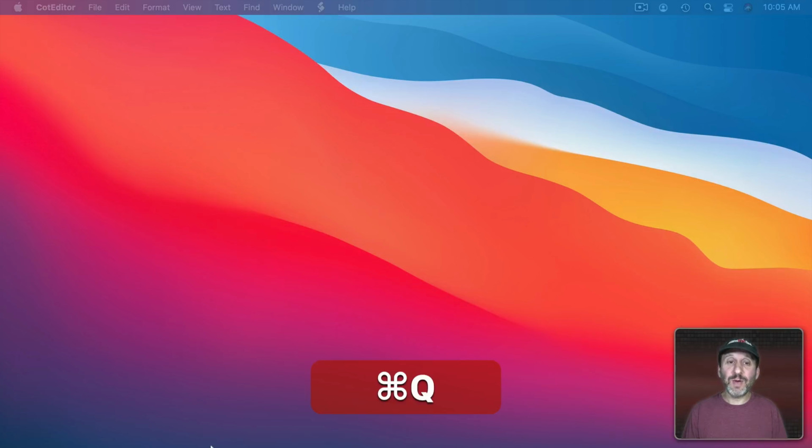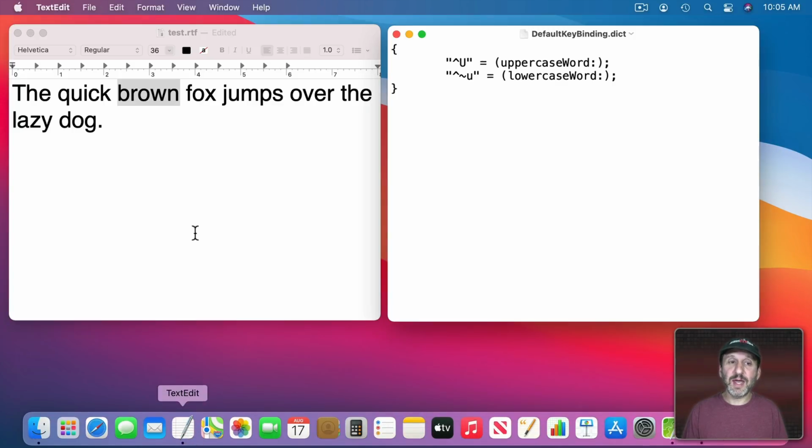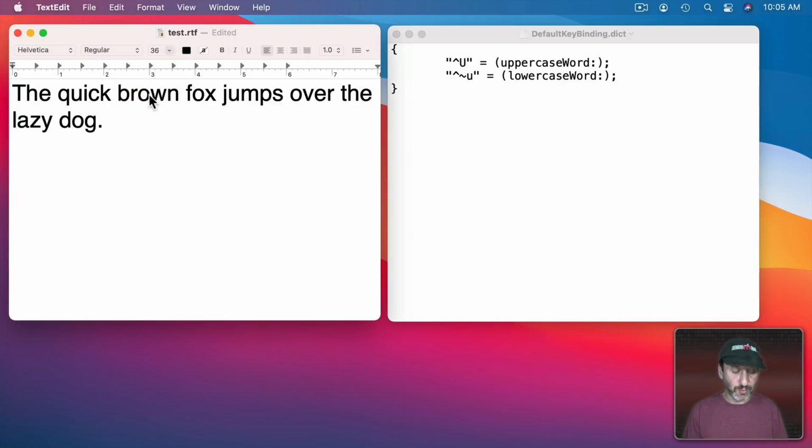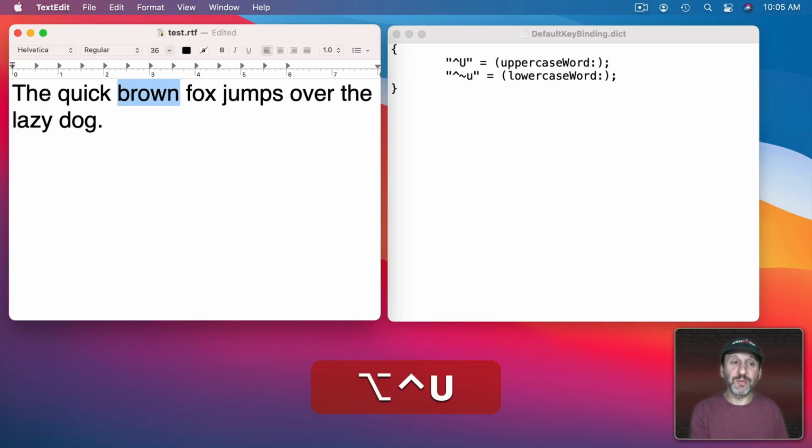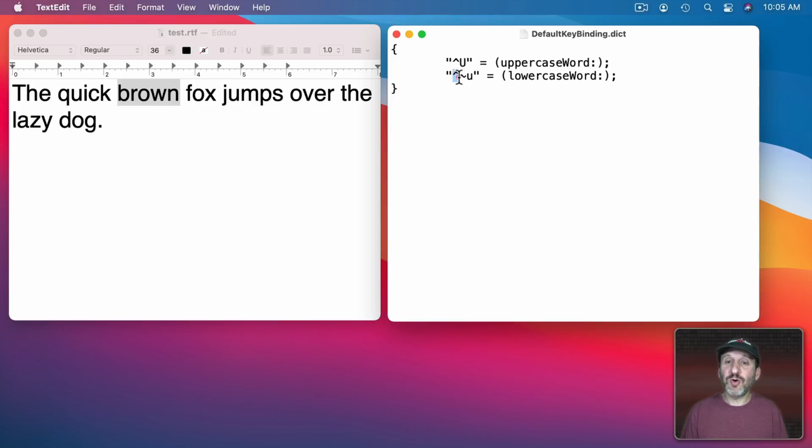Save. I got to quit TextEdit, relaunch it again, and now I can put my cursor in a word there, do Control Shift U and Control Option U. And you've got the Control key, the Option key. You can also use the @ symbol for Command. And some documentation for this shows the $ for Shift. But I find that doesn't work. You simply have to use the uppercase letter for Shift.